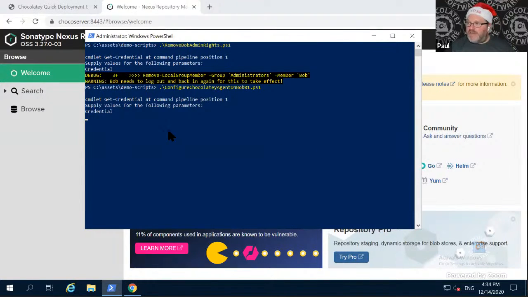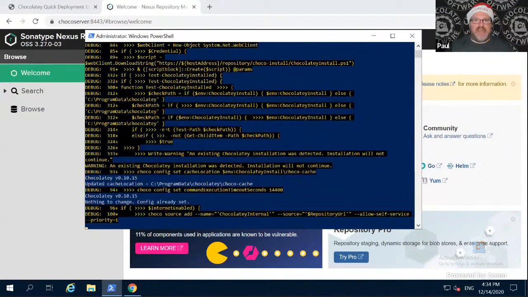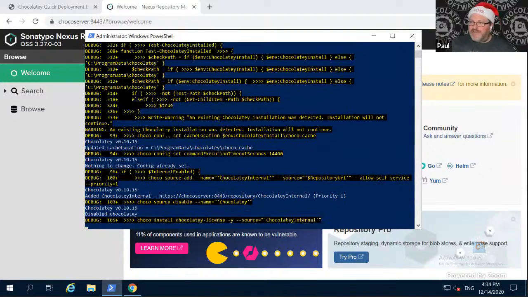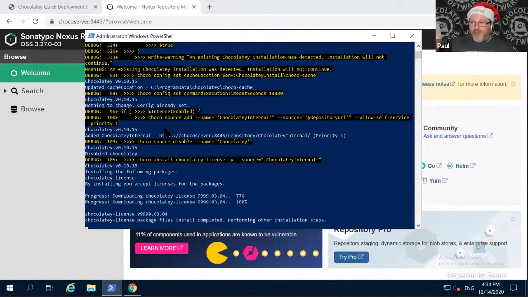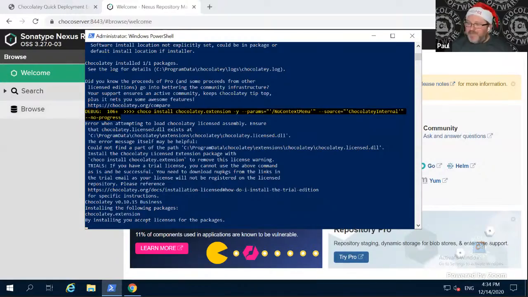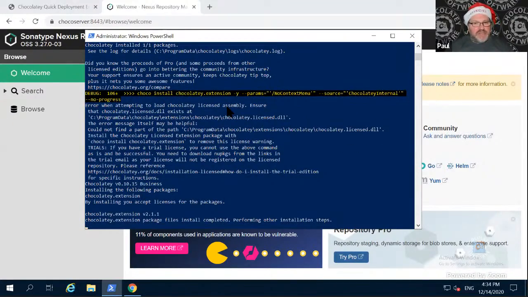So it's actually installing the Chocolatey for Business components. I apologize if I'm looking over there. Sometimes that's where all of you are, so it's kind of non-intuitive. So I apologize.